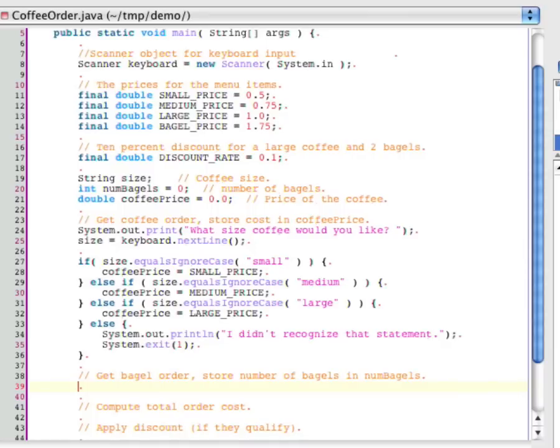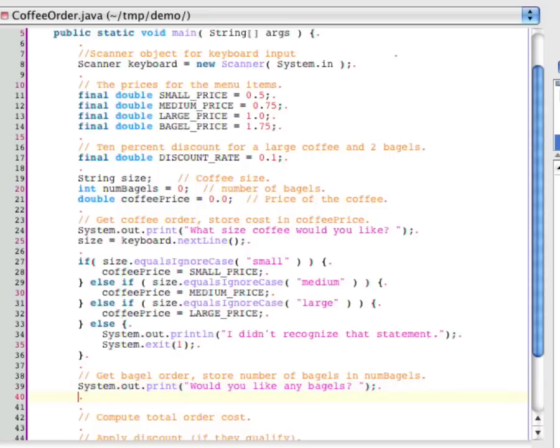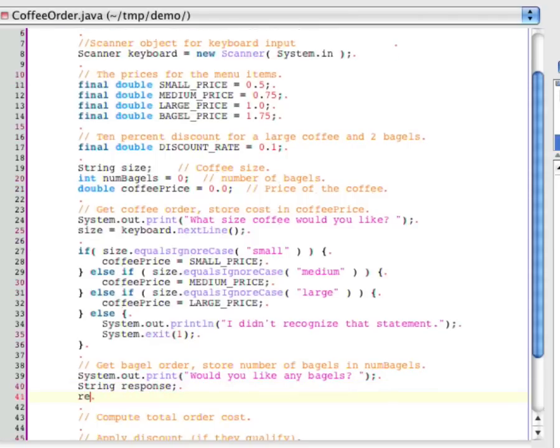Okay, so I've read in the coffee order. Next, I'll read in the bagel order. Now, just for fun, let's just ask the user first whether they'd like any bagels at all or not. So I'll prompt them with, "Would you like any bagels?" So this is a yes or no type question, so I need a string response. Again, I didn't create a string variable for this up above, so I'm going to declare another string. I'll call it response. And then I'll use the next line method to read it in.